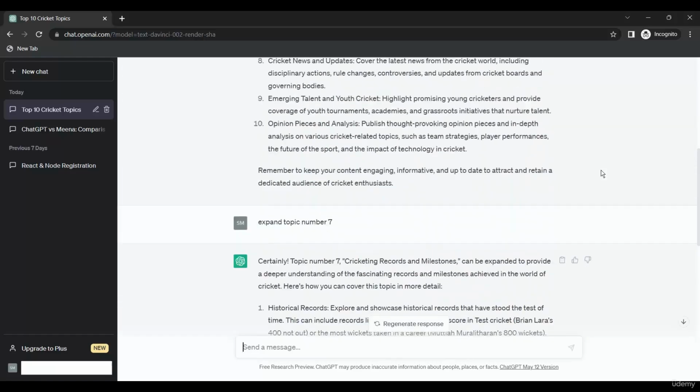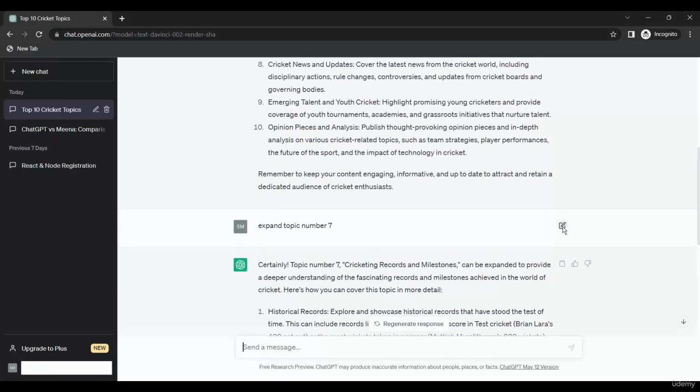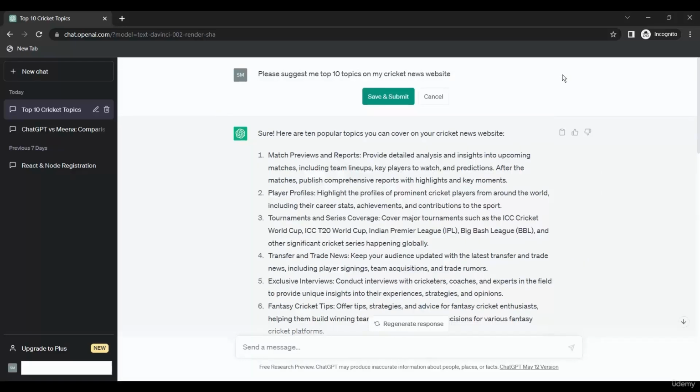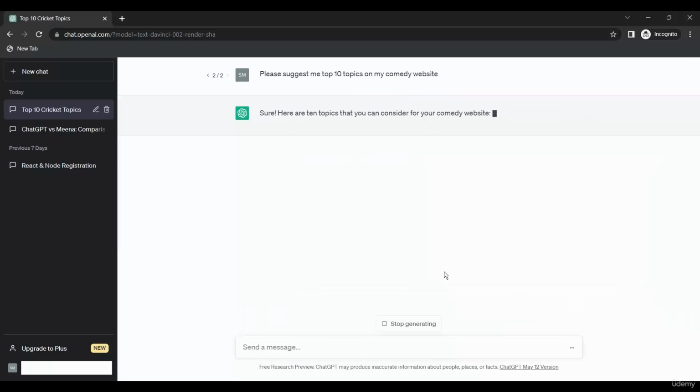Now, if we move to the top, you can see we have an edit option as well. So instead of typing the complete sentence again, we can simply change the topic. We can edit it. Instead of cricket, we can type, let's say, comedy. Now ChatGPT will suggest a different response.